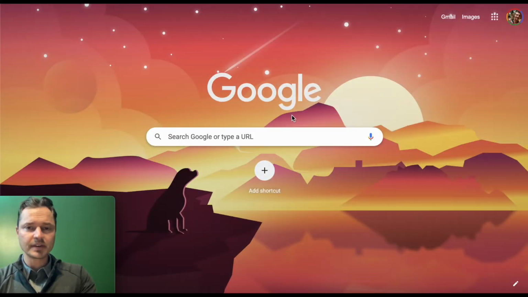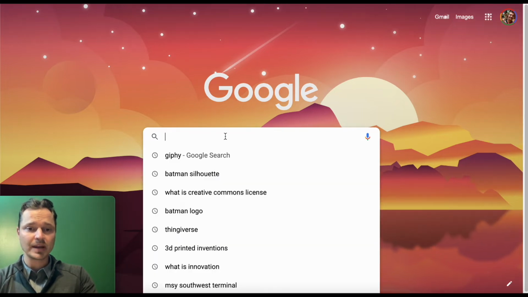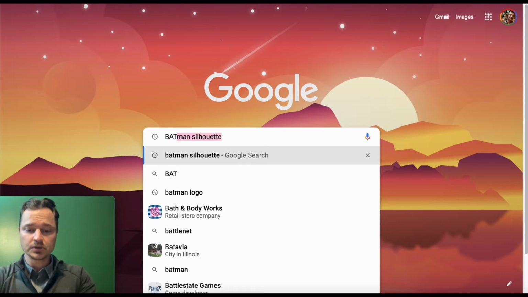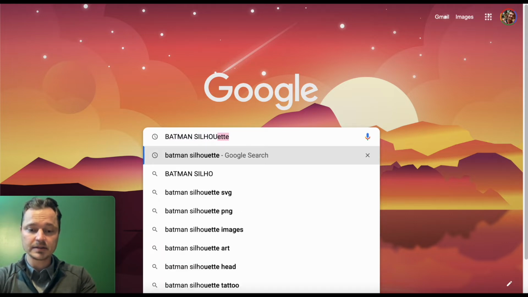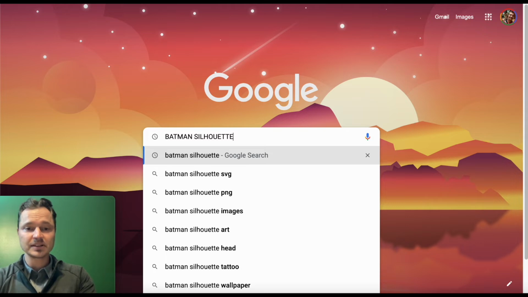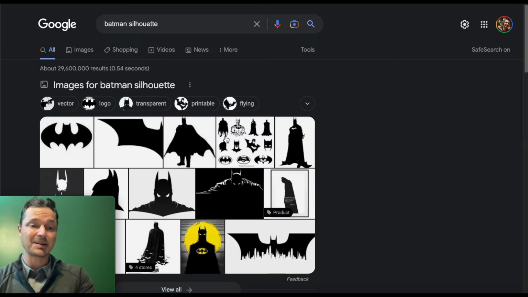All right, so for this level, instead of starting directly with our design in Tinkercad, we're actually going to find an image online and convert that to something that we can then bring into Tinkercad and 3D print. Okay, so to start that, we're going to just go to Google and do a search, and I'm going to do Batman silhouette.